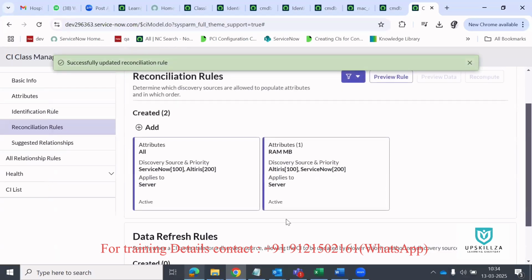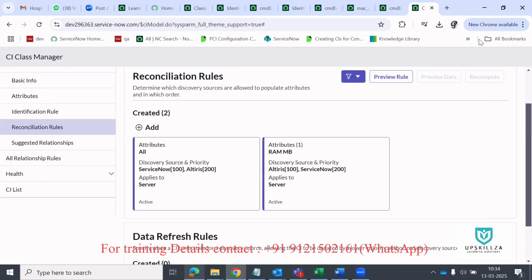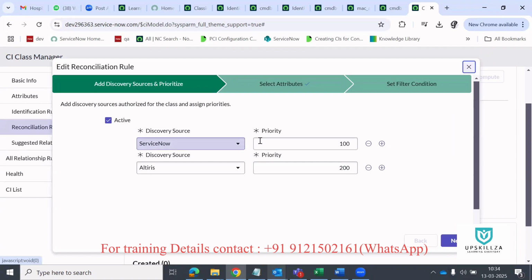So did you get it? Like what I was trying to do? So for all the attributes, we are trying to import the data through two different sources. First one is ServiceNow and the second one is Altris. For the first one, ServiceNow, I have given 100 as priority, and the second one we have given 200 as a priority.